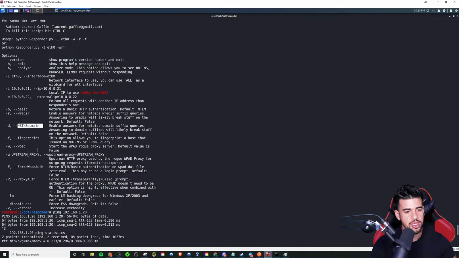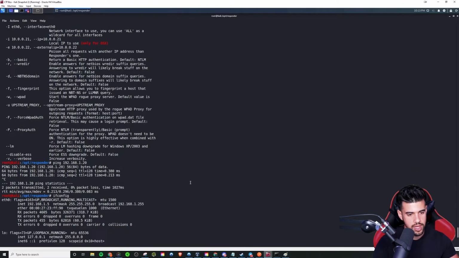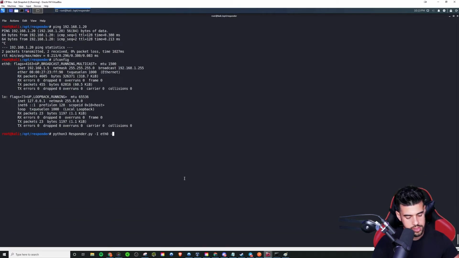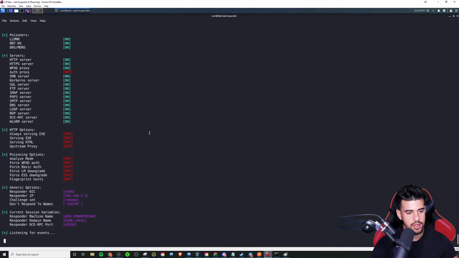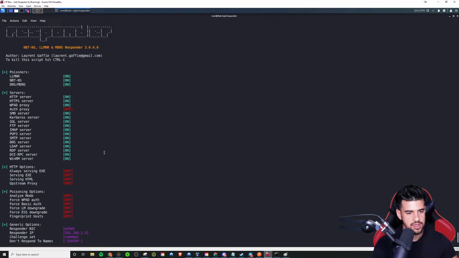We're going to do -w to start up a WPAD rogue server. And we're also going to do the -r here to do the NetBIOS suffix queries. So with that being said, let's scroll down here. And oh yeah, -v will give us verbose output. So with all that, we'll run it. And now it's listening for events. And I can scroll up here.